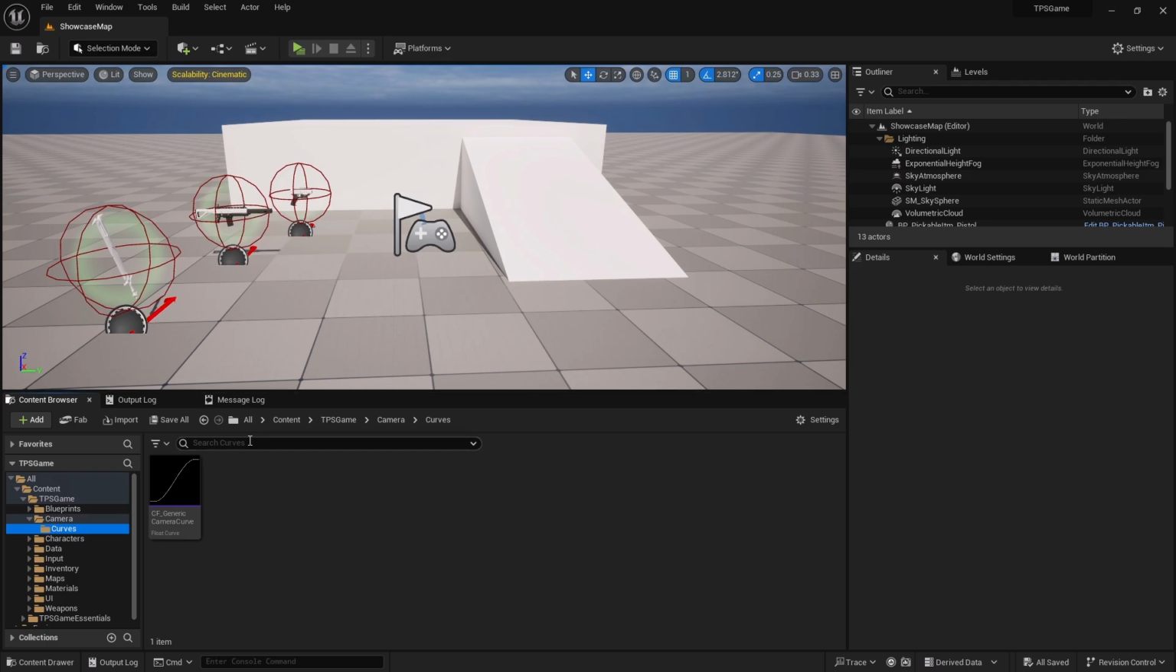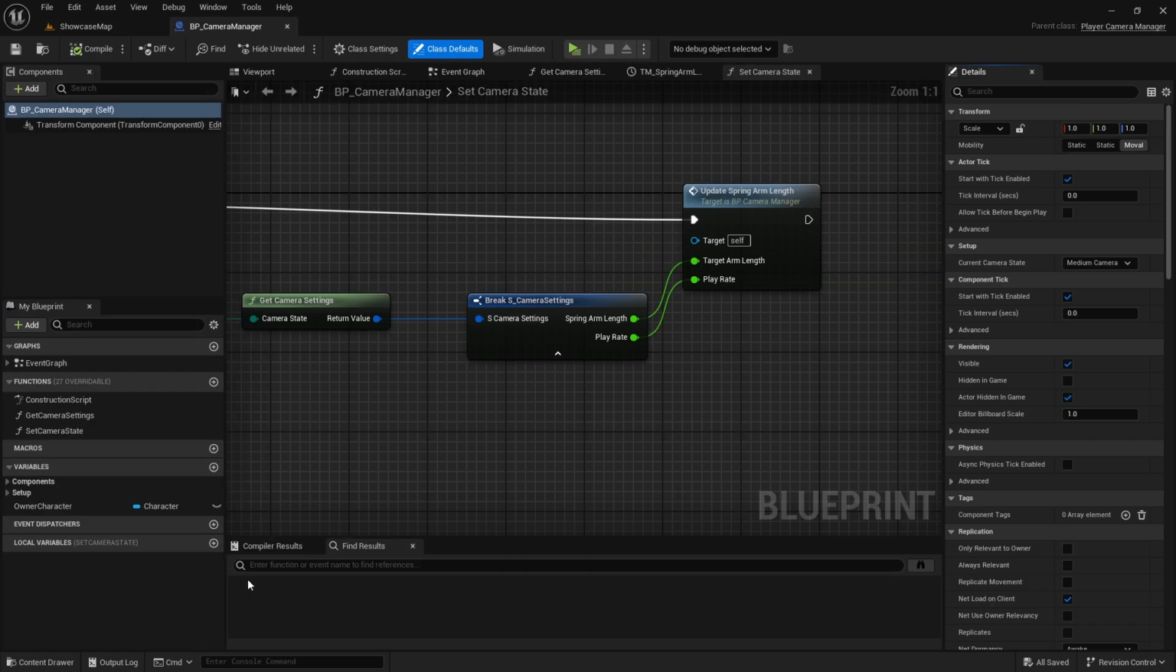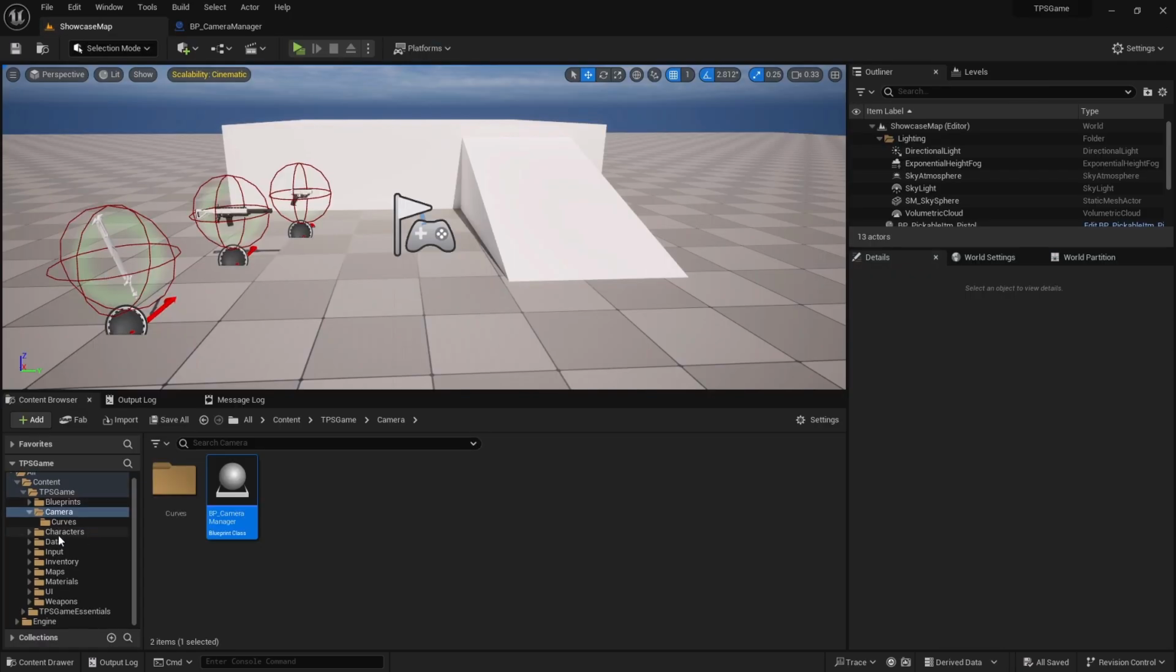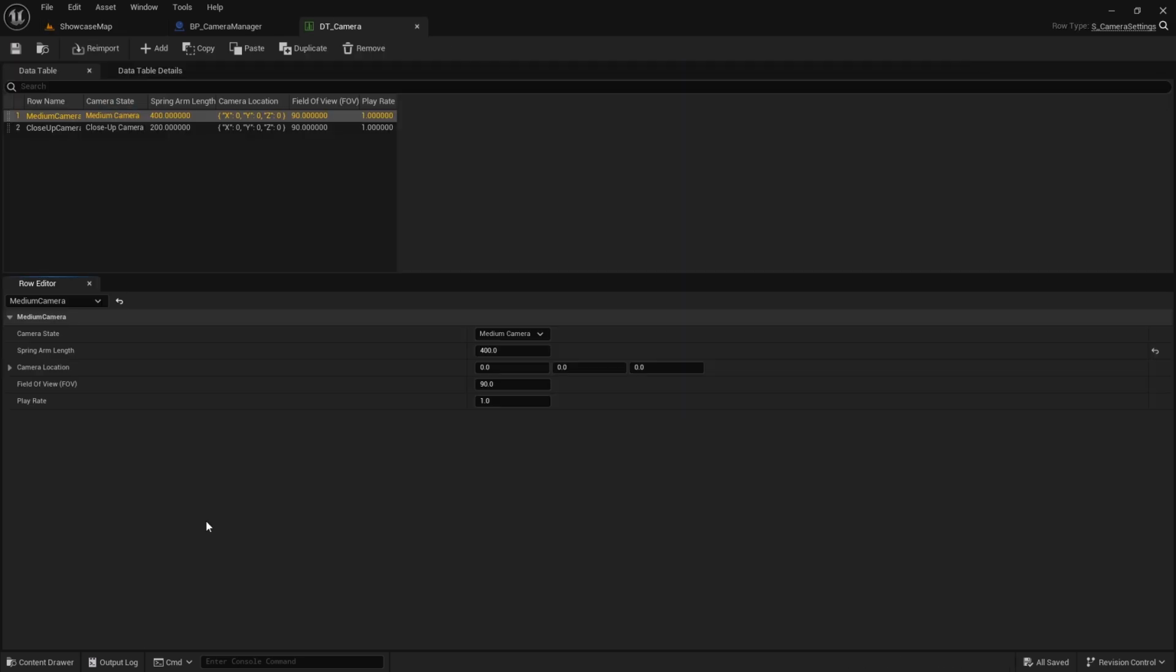right? So as a start, what we can do is open up our camera manager, right? And the data table for camera. So here you can see currently we have a close-up camera in the range of 200, but I think this is too close to the character. Maybe let's make it 350.